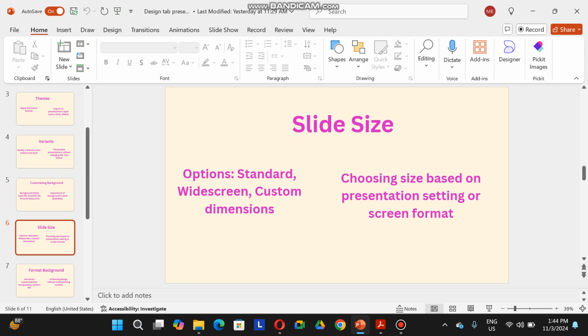Next, we have slide size. This option is really helpful, especially if you are presenting on different types of screens. You can choose between standard and widescreen, or you can even set custom dimensions to fit specific display needs. Picking the right size ensures that your slides look their best no matter where you're presenting.